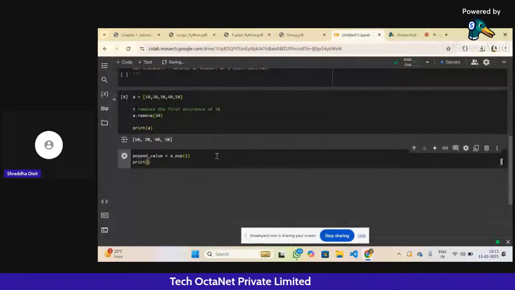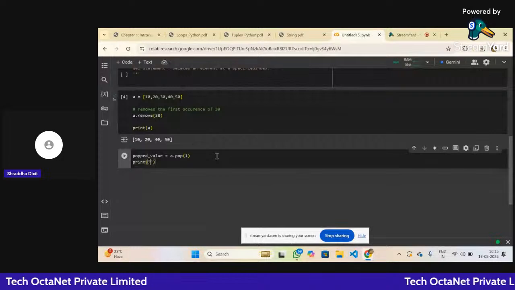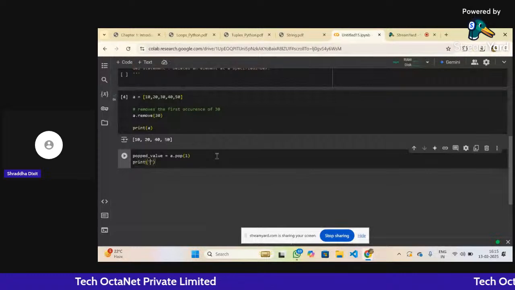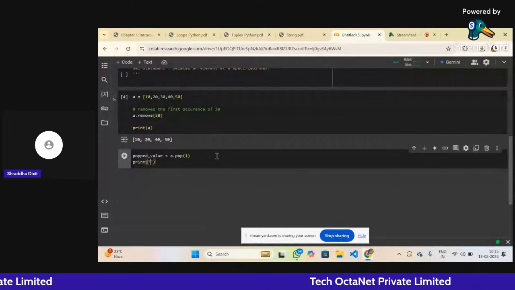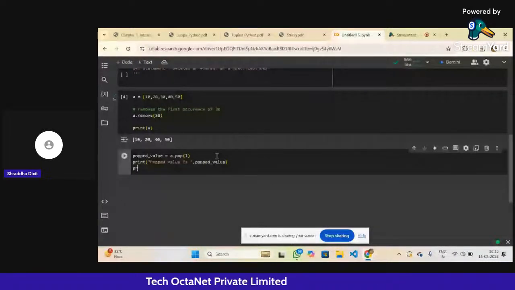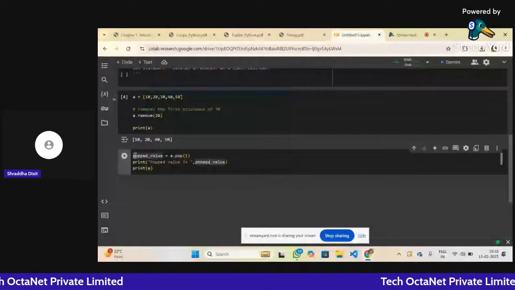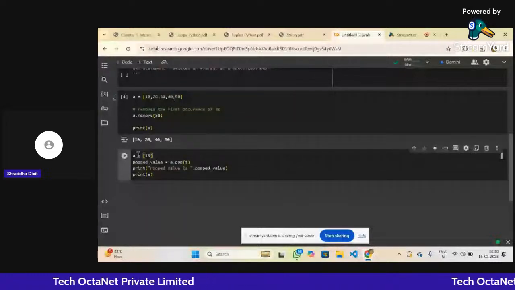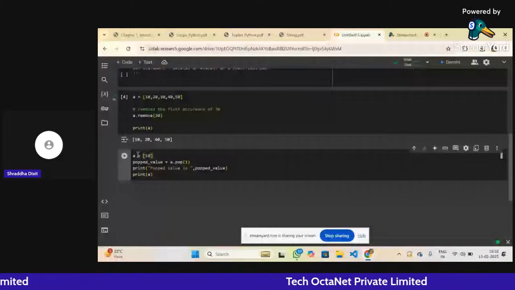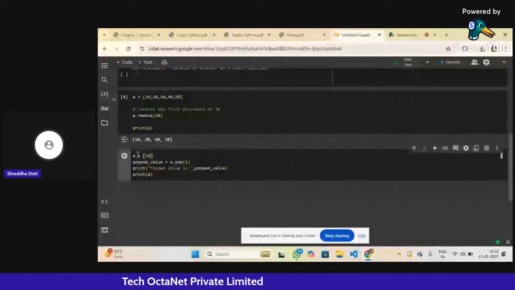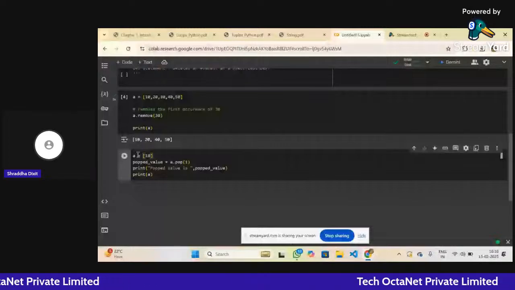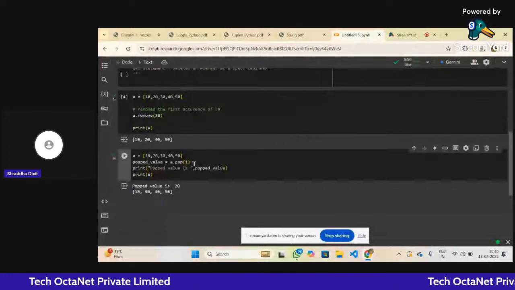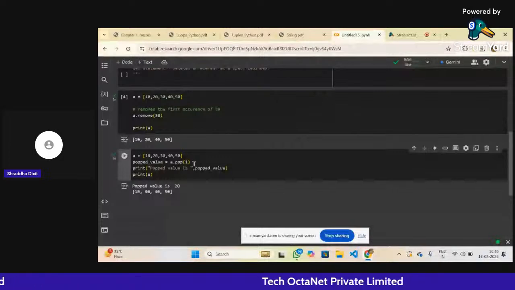Now we'll print the list A. So let me define the A here also. As I already told you, the element at the first index will be removed. So the element that was at the first index is 20, and hence it got removed. Also, it's saying that the popped value is 20. That means the element that is removed from the list is 20.